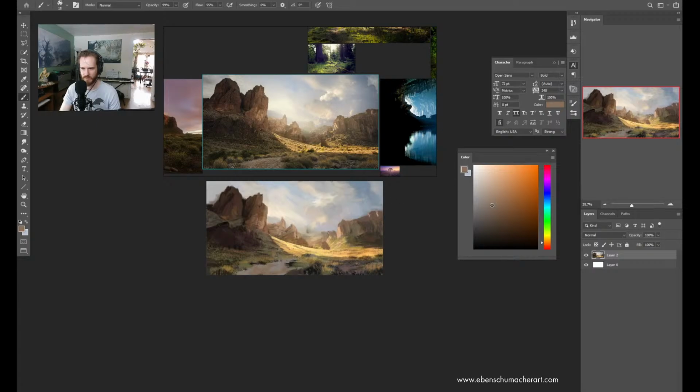Just going in here with my pencil tool and rounding out some of this detail.